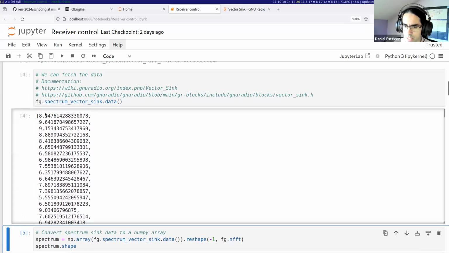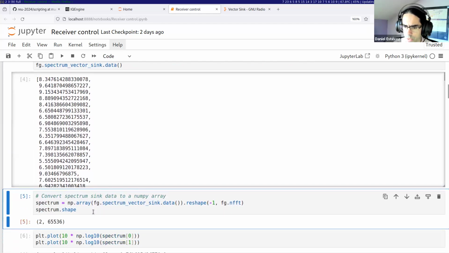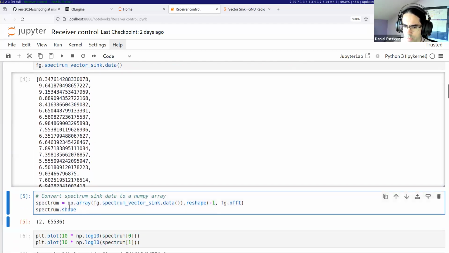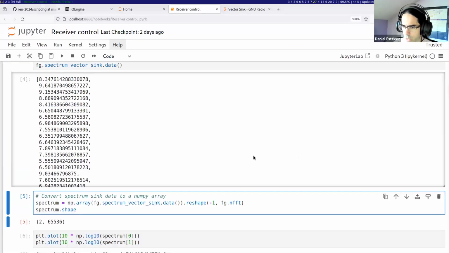So this is a list of numbers. It's not so useful on its own. The way to make it into something more useful is to convert it to a NumPy array, and also to remember that we are writing vectors of 65,000 elements. So this vector sink is going to store all the elements concatenated as a long list, as in here.